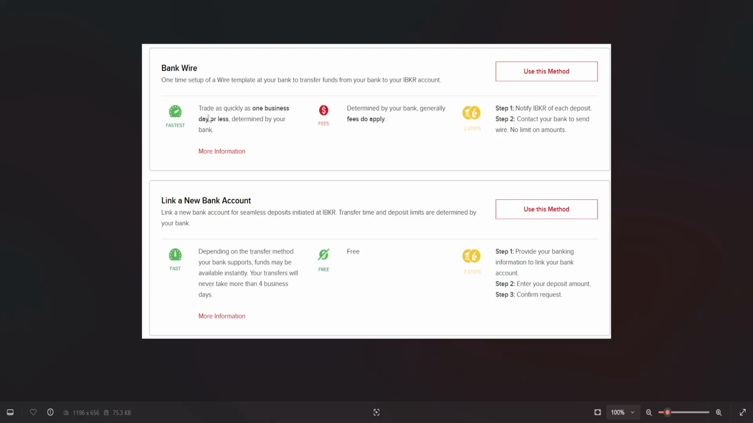And here's how it works in some overview. You can trade as quickly as 1 business day or less, depending on your bank. The fees are determined by your bank. Generally, fees do apply. The steps you have to do are notify IBKR of each deposit and contact your bank to send the wire, and there is no limit on the amounts.